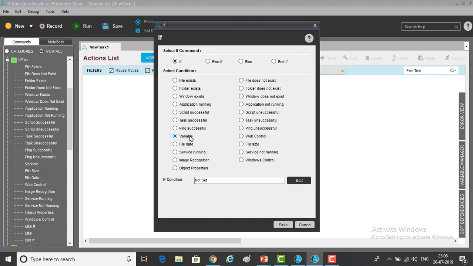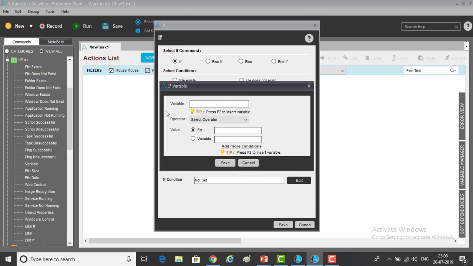Now let us assume I'm having a variable I want to compare with some value. In a normal scenario, it says if x is equal to 10, like that, right? Now how can I do the same thing over here by using variable? Now, if you see, it says condition not set, and I'm having an edit option. Let me go ahead and edit it.